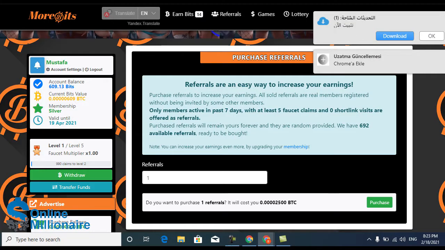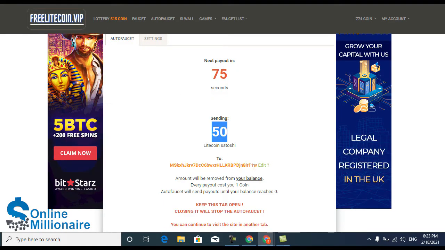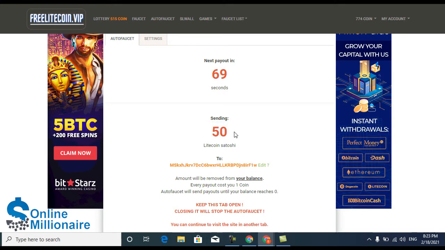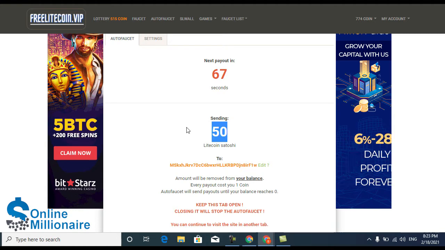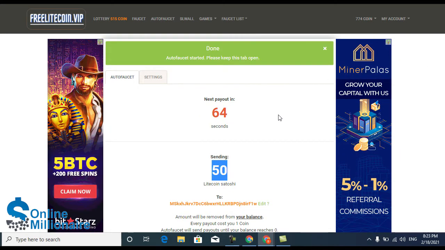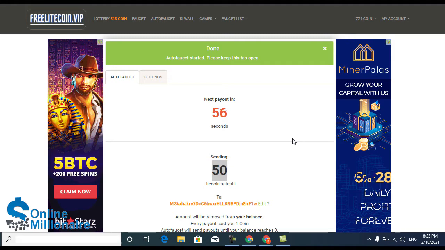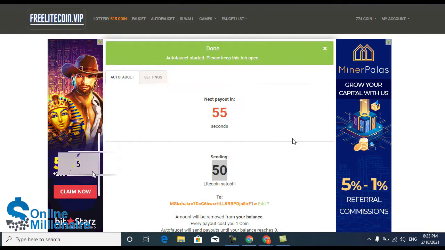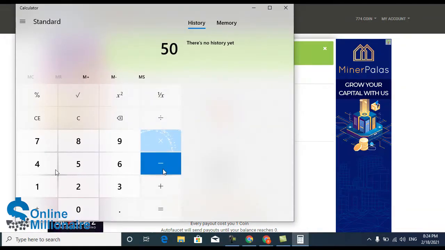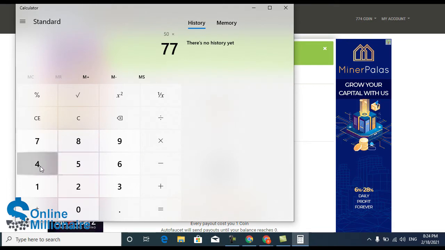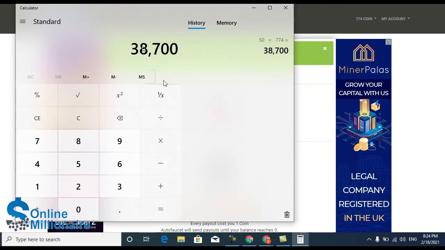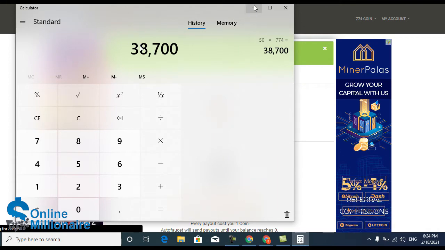Okay, you can see this is my wallet address. Every coin is 50 satoshi, and if you wait like this it will pay you much more. I calculate the Litecoin price, how much I earn just from waiting like this. Okay, 50 cents every coin. I have 774. Okay, this much Litecoin was paid to me. This is very high.